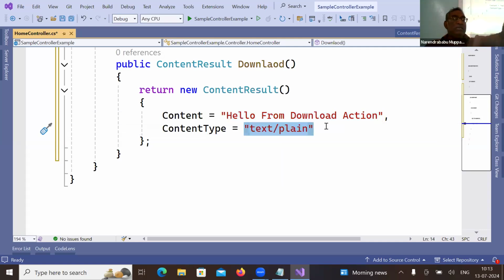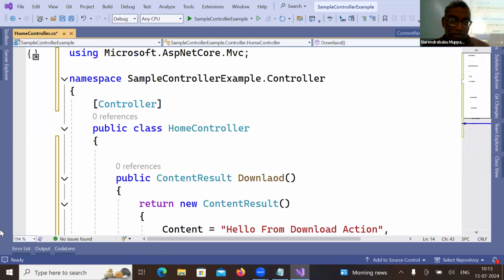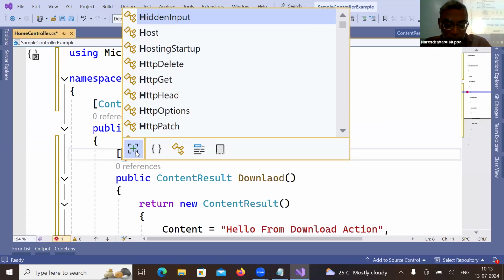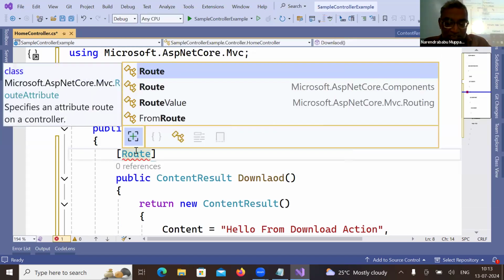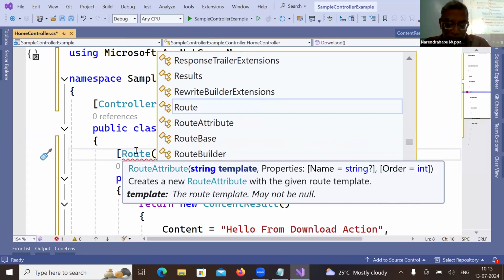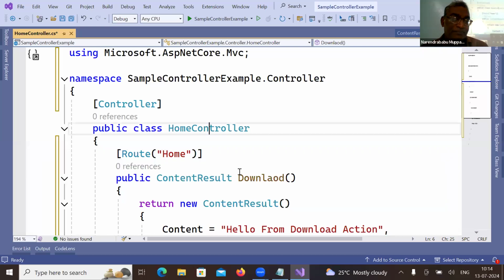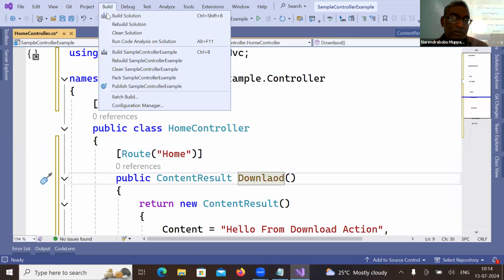Do you know what the content type is? Are we passing an HTML? All those things will become here. So you can say here, simply, hello. You have to configure this action as a route. How are you going to configure? You are going to say that home. Right? Now build the project.